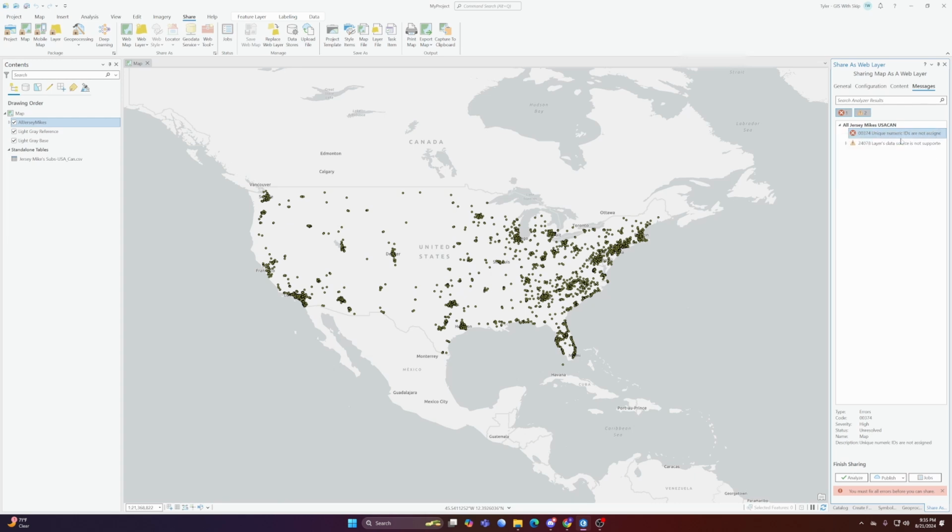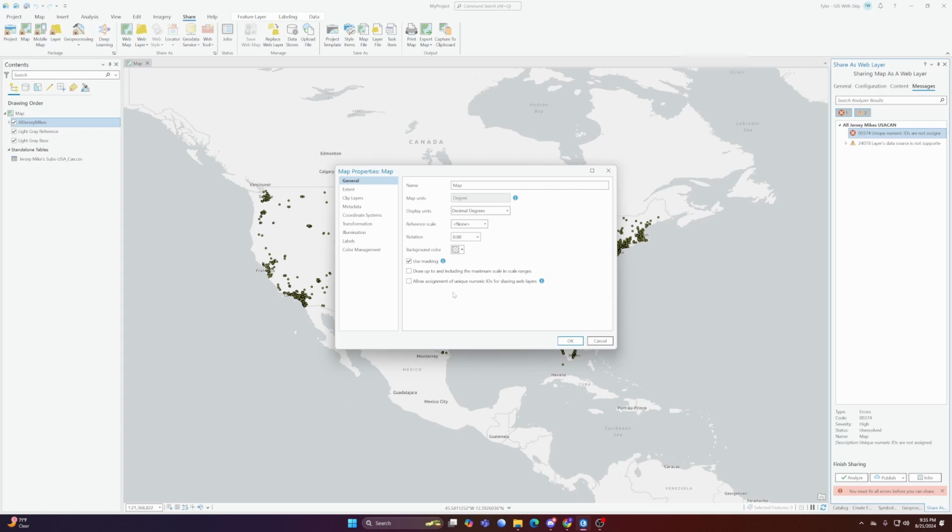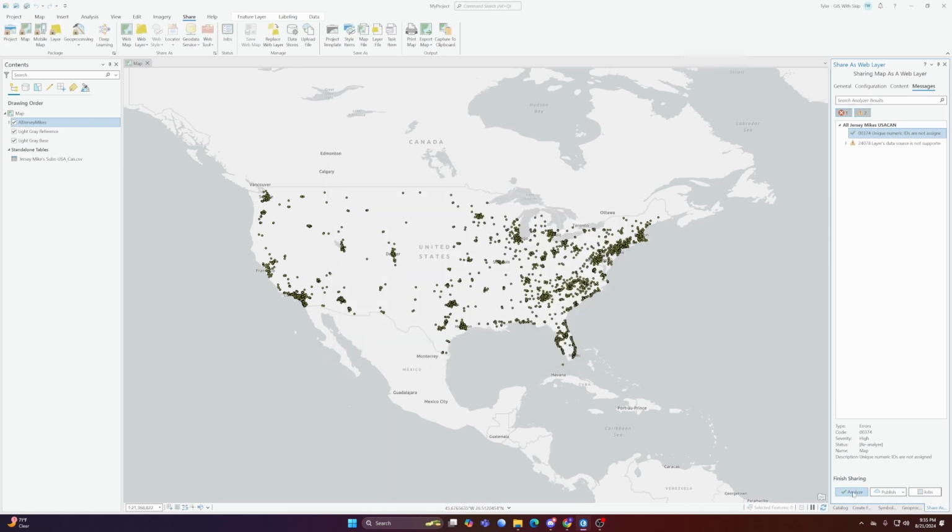So we can open map properties to allow assignment. Allow assignment of unique numeric IDs for sharing web layers. Okay, we'll click that on and we'll click OK. And now we can analyze it again just to make sure we have no more errors. It says the data source is not supported. Which one? What data source is not supported? Oh, it's just telling us that our base map stuff isn't supported for upload, which is fine because we have base maps up there. So we can click Publish.